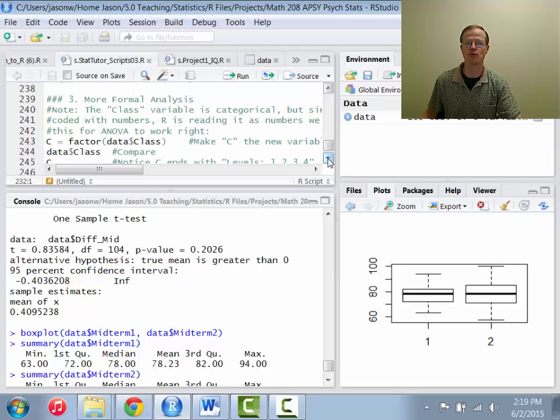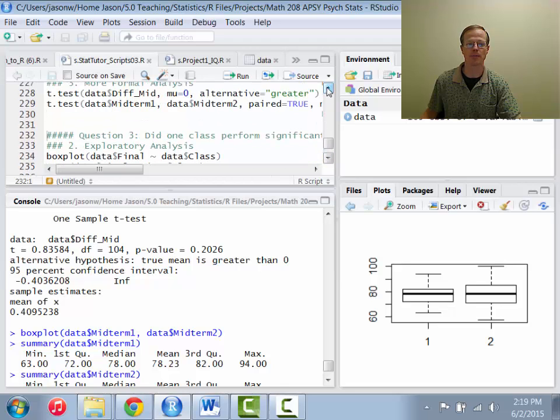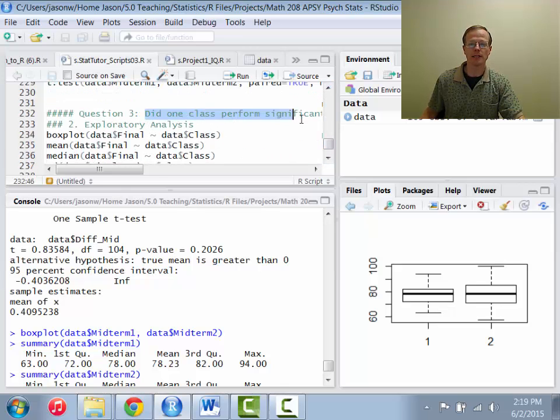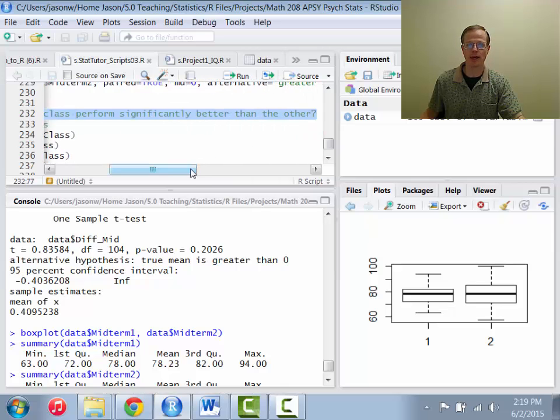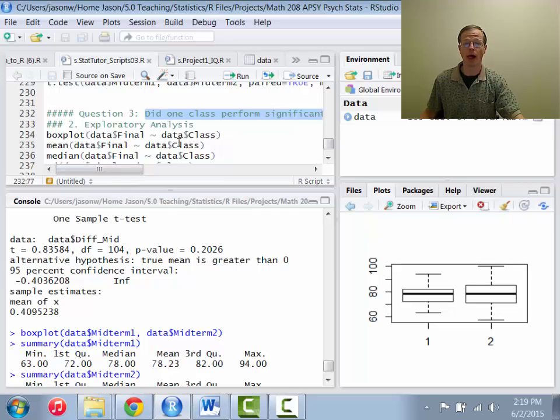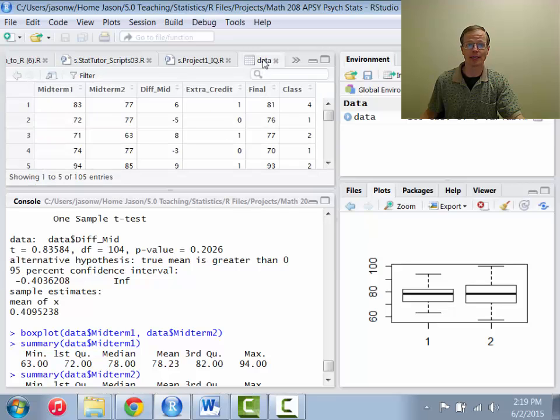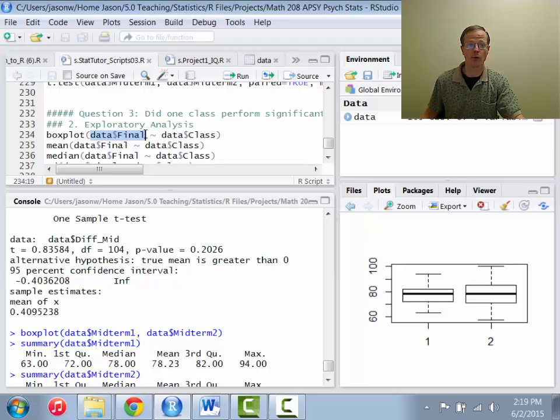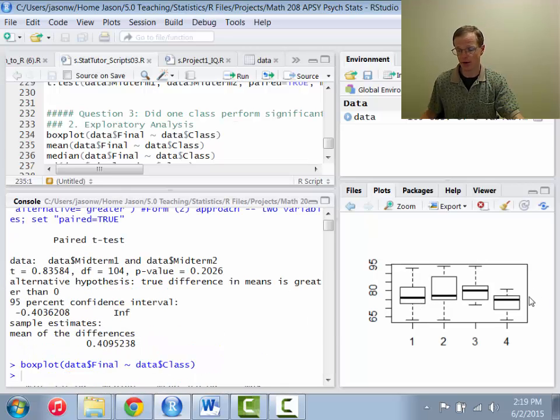Let's go to question 3. Okay, question 3. Did one class perform significantly better than the other? Class, we're thinking freshman, sophomore, junior, senior. 4 groups. So now class is my variable along with final. Looking at that, here's class, here's final. So response, explanatory, typical. We're going to pop in the box plot.